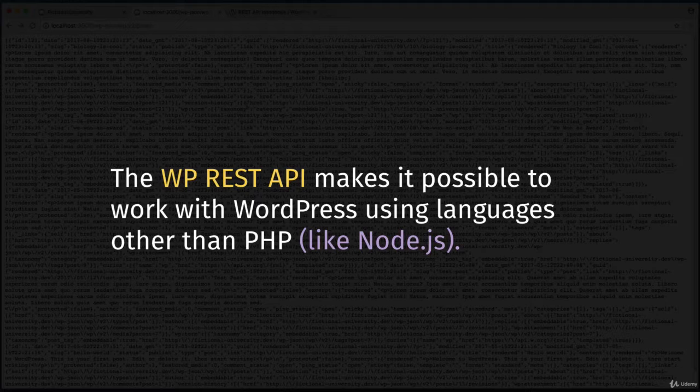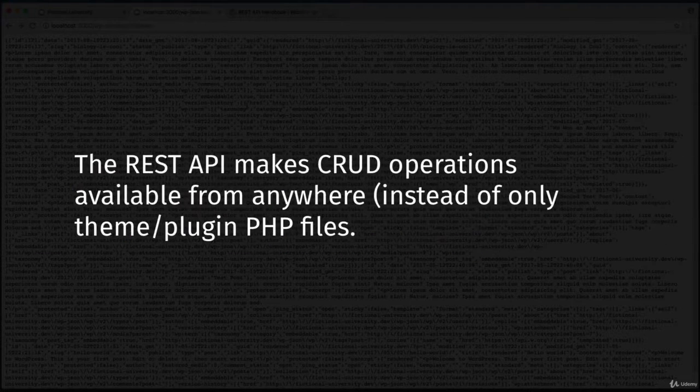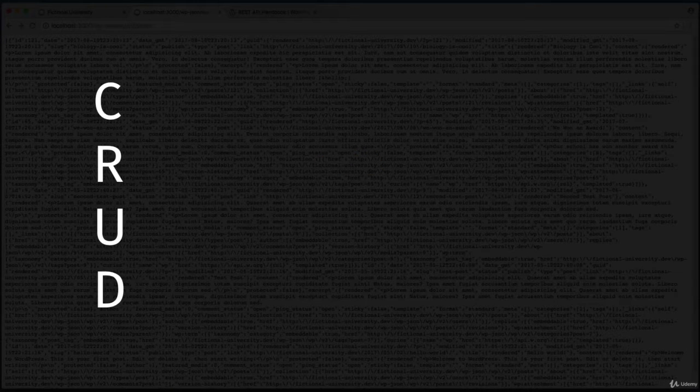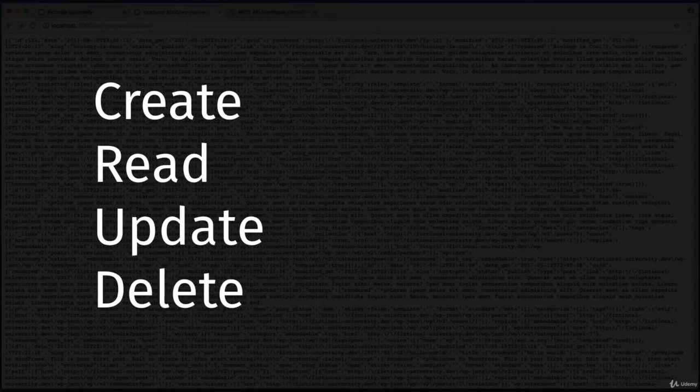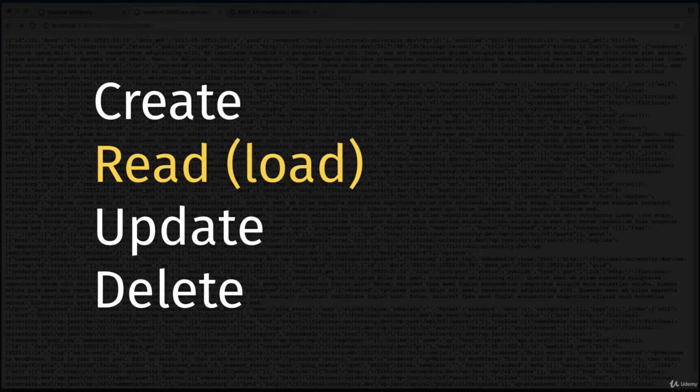So the REST API really opens up what's possible with WordPress because it makes the 4 CRUD operations available from just about anywhere. But what does that mean? What is CRUD? CRUD is an acronym that stands for Create, Read, Update, and Delete. Now, at this point in the course, we've only learned about the R in CRUD when it comes to the REST API. R stands for read, which is just another way of saying load.